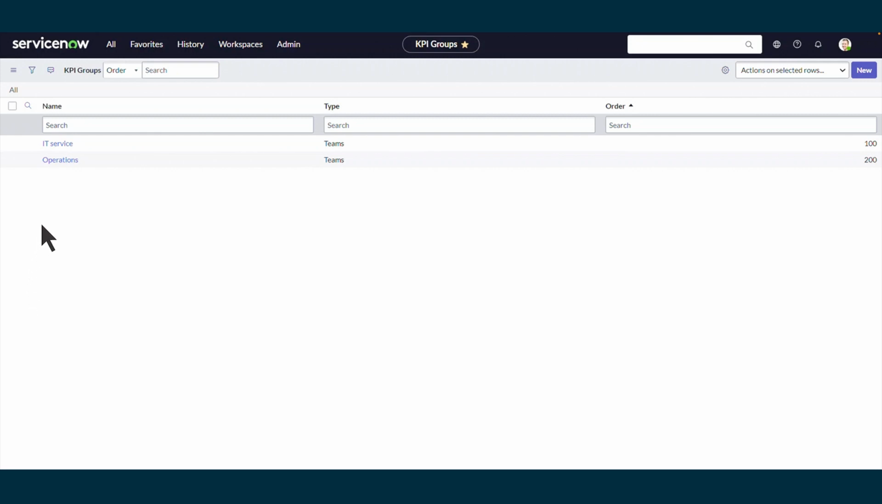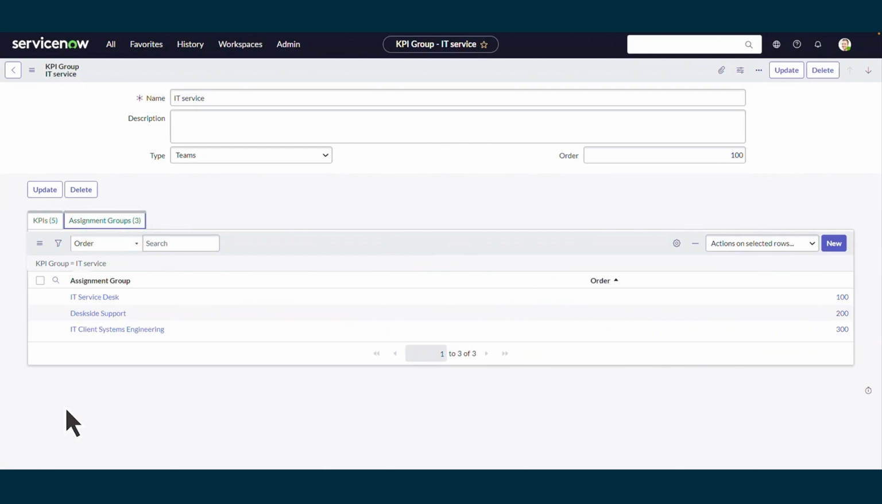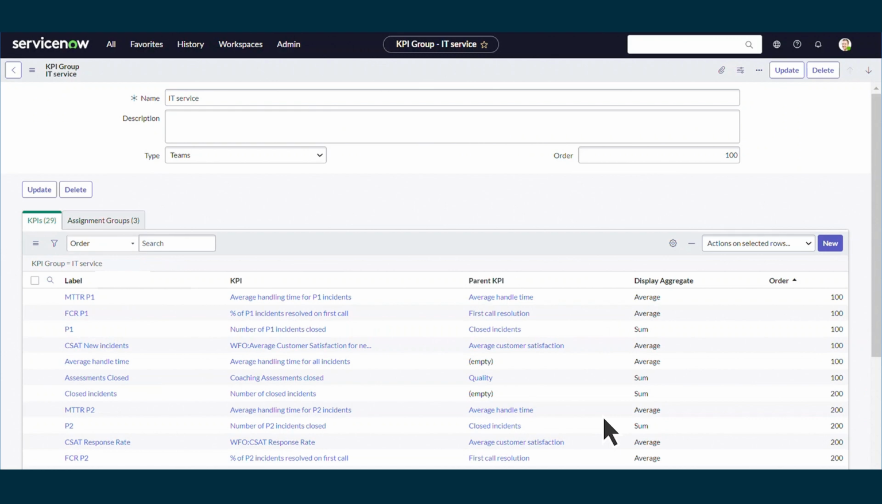Let's open up one of these KPI groups. Note that its name describes the type of teams associated with this KPI group. We can assign only one assignment group to a KPI group. We already have a list of primary and supporting KPIs for this group, and a list of assignment groups that are associated with this parent KPI.